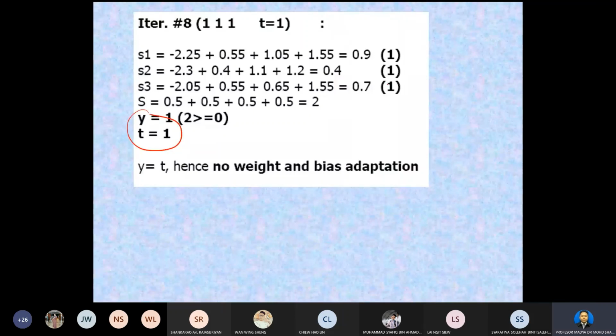For example, this one we have -1. The output here will be -1. So even though this one is y, the output will be y equal to target. So actually no need to adapt. Even for S3 which is -1, y equals -1. No need to adapt, right? No need to adapt. Just remember to follow this part.